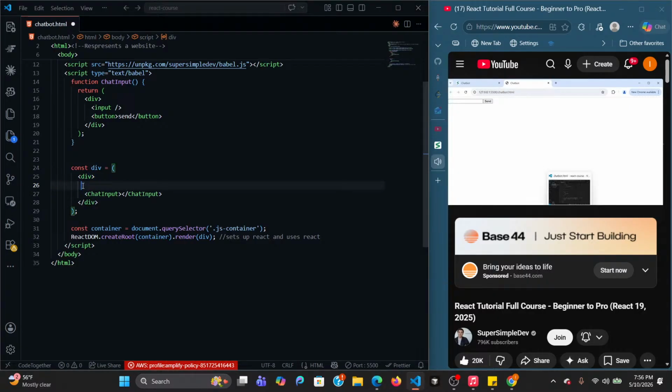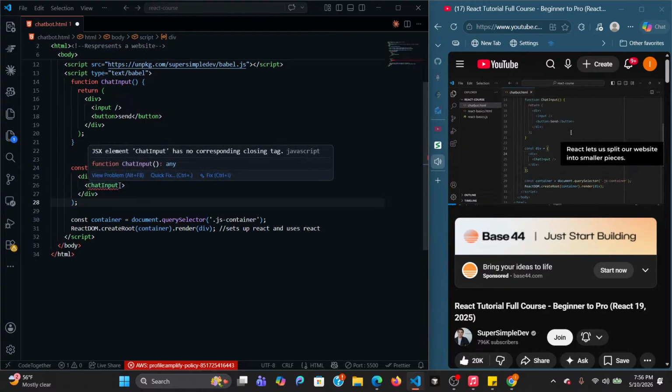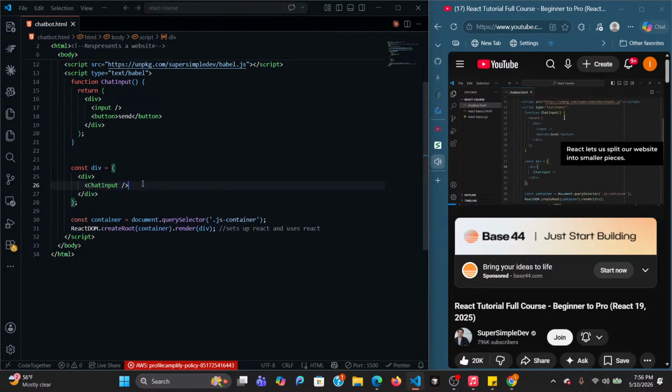So go back to VS Code. And we mentioned in the previous lesson that React helps us create websites easier. And this is another way that React helps us create websites easier. It lets us split our website into smaller pieces or components. And this lets us work on a small piece of the website at a time.